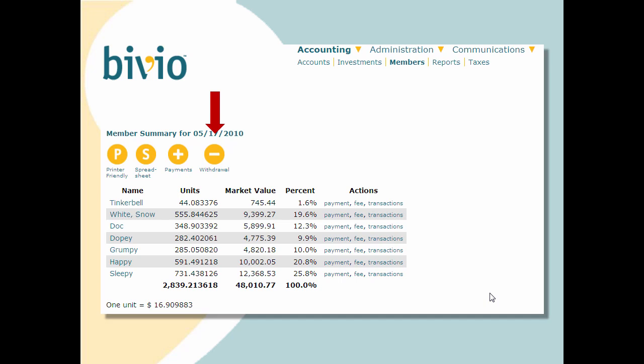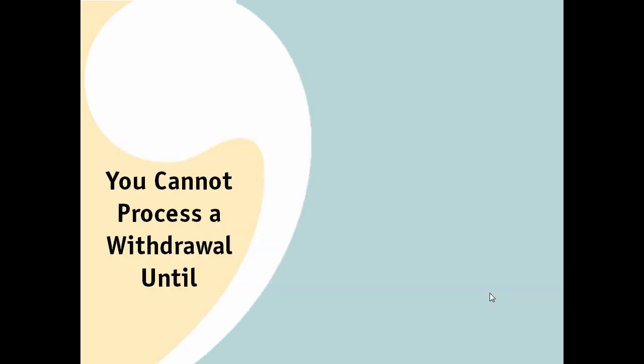So don't just give a member a check. Until you've made a withdrawal entry, accounting-wise, he's still a member of your club and his ownership percentage is affecting everybody else's. Before you can fill in the form, you will need to know a few things.